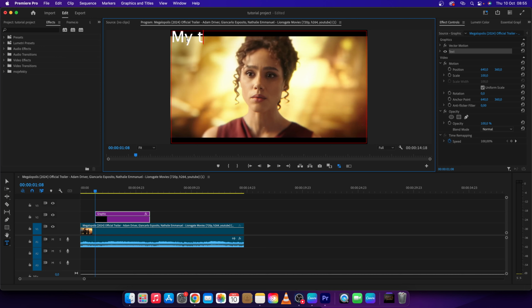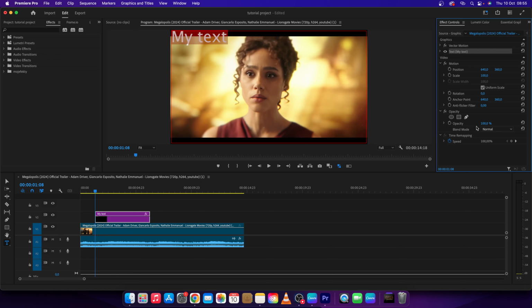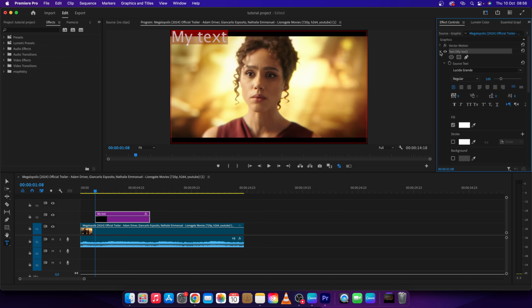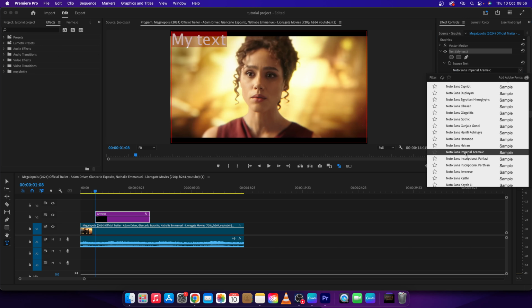So, my text. Now as you can see, you can select it like this and then go over here to effect controls, click on it. If you don't see it right here, then go over to this drop down menu and click on effect controls right here. Then simply go over to text, click this drop down arrow, and then select your font. So for example, find some good font, select it.